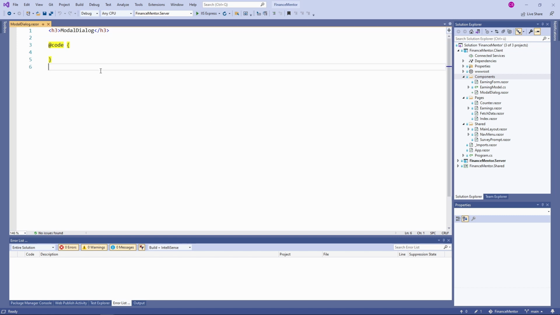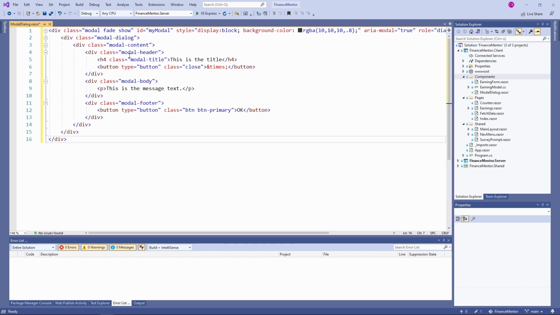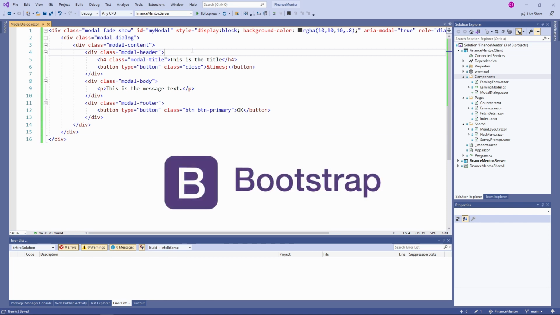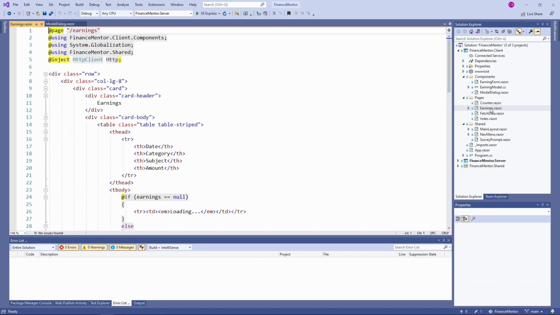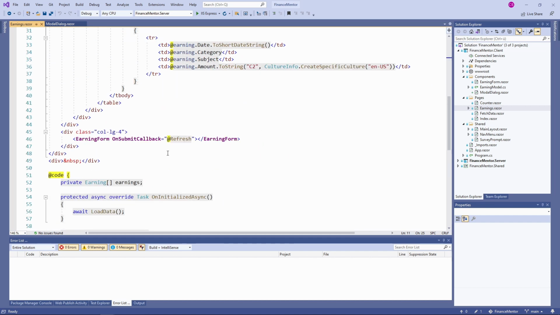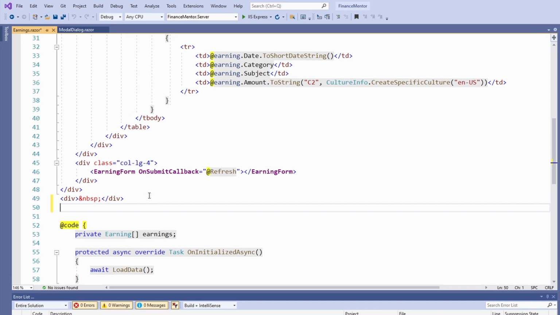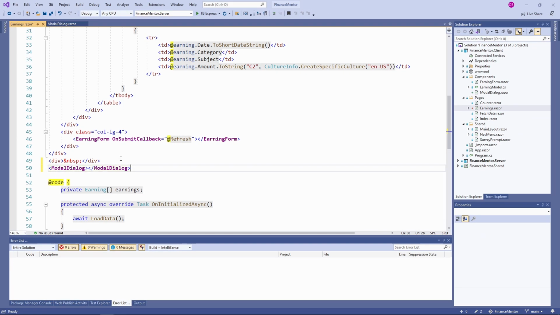First of all, I insert the code snippet with the template of the Modal Dialog. As we did in the previous video of this series, we use Bootstrap to build the user interface. Bootstrap offers predefined CSS classes that we can use to create a Modal Dialog component. Before we change the template and make it more dynamic, let's use the Modal Dialog component on the earnings page. On the earnings page, we scroll down to the end of the template definition and add a reference to the Modal Dialog component. Let's start the application and take a first look at our Modal Dialog component in action.